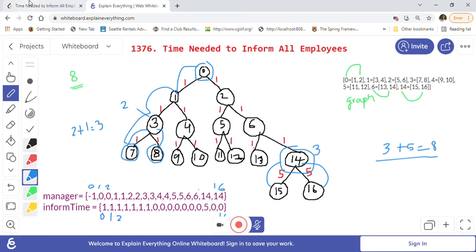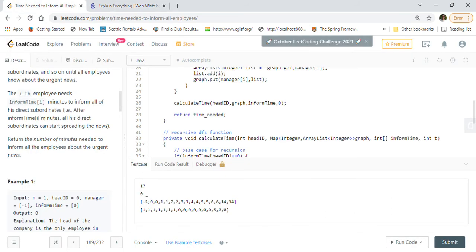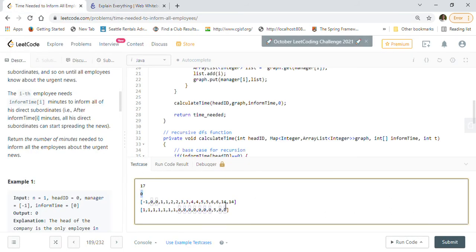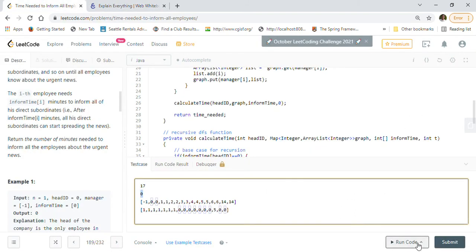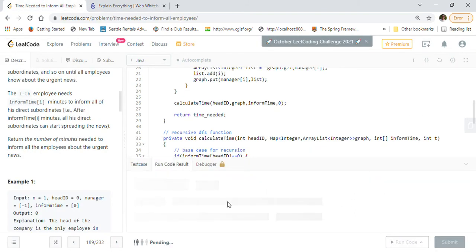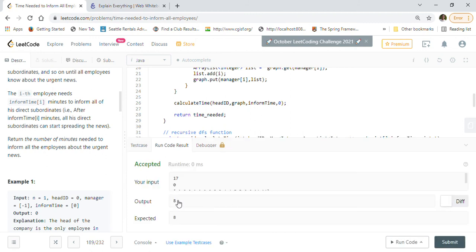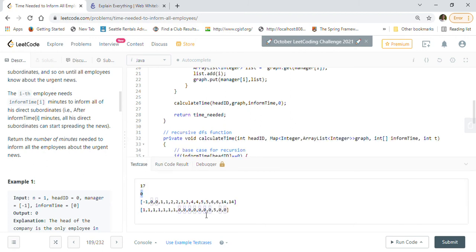So I just created this big example that we just discussed here. It has 17 employees and 0 is the starting point. And this is the same that I showed you here, manager and inform time we are passing. So the answer should come as 8. So let's just go ahead and run this code. As you can see, we are getting the correct answer 8 here. So our code is working fine.